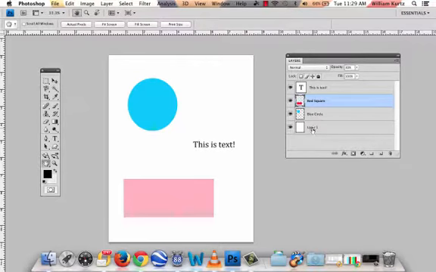Now, the Layers panel shows all the different pieces of my project. Layer 1 is the white background, the second layer is the blue circle, the third layer is the red square, and the fourth layer is these words right here, this is text. Now by default, each layer is labeled with a number, so layer 1, for example, is the first one.